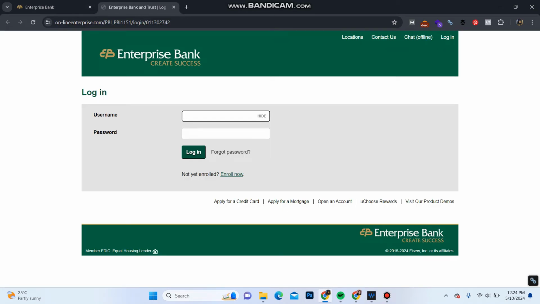You will be redirected to the login portal of Enterprise Bank, and over here enter the username of your account. Once you do that, enter the password of your account and click on login. You will be logged into your Enterprise Bank account.